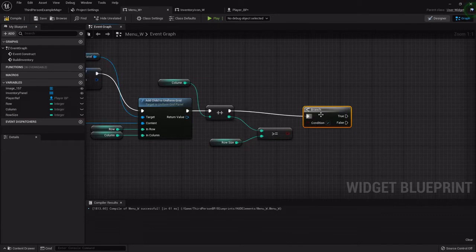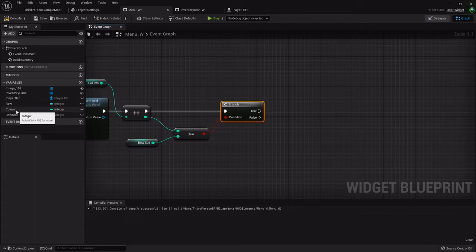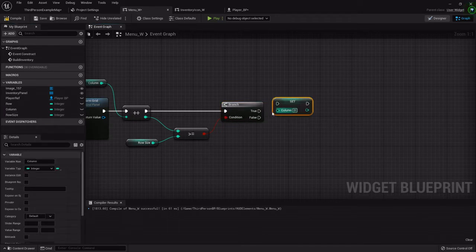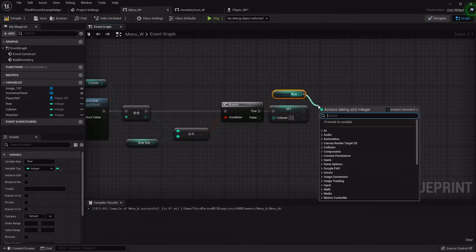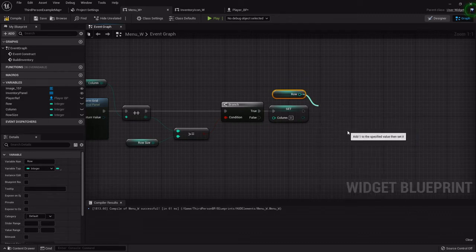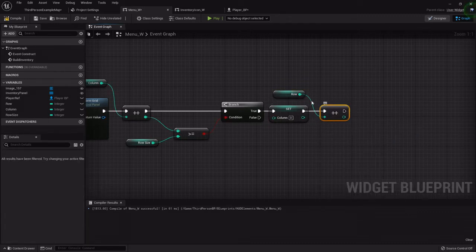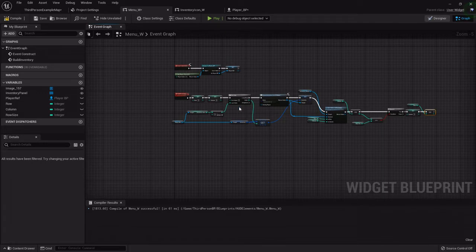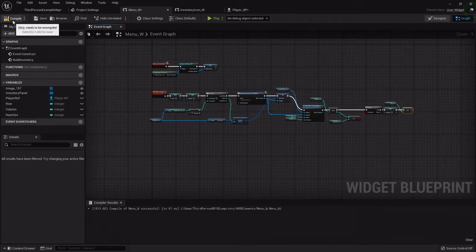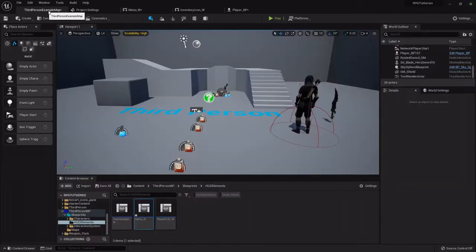B for a branch, because if it is, then we want to set our column back to 0, and we want to increment our row this time. So just like we incremented here, we're going to increment the row. And we'll hook that just like that. And then that should be all good.